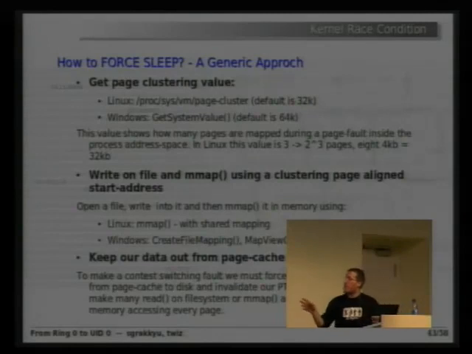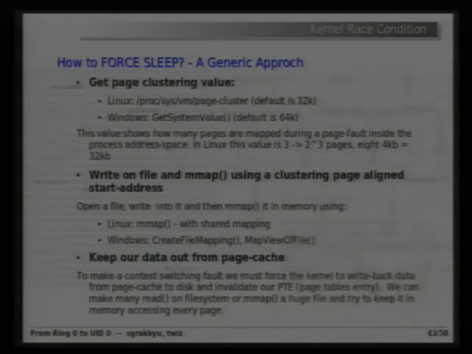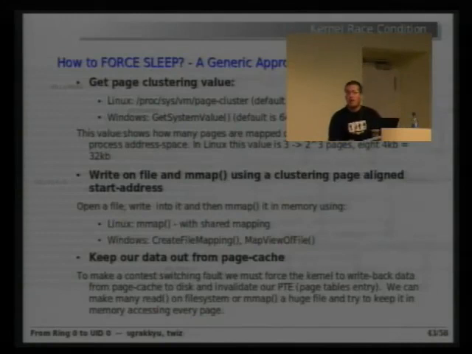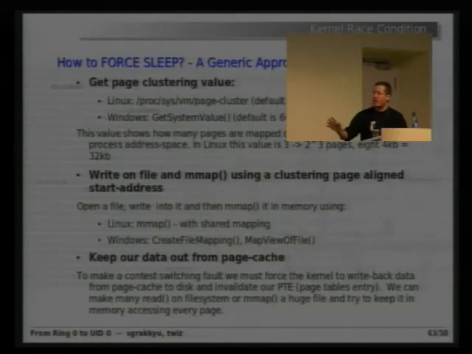Then we must write into a file the data we want into memory, and then map it into memory using shared mapping. We have mmap on Linux, and CreateFileMapping and MapViewOfFile on Windows. We must then keep our data out of the cache, because if the data remains in the cache, a page fault in memory doesn't always put our process to sleep. For this, if we have administrative rights, we can do something to make this faster, as we will see later.